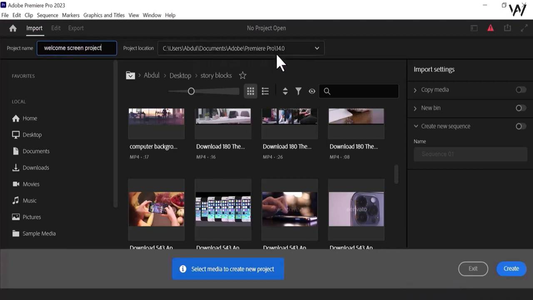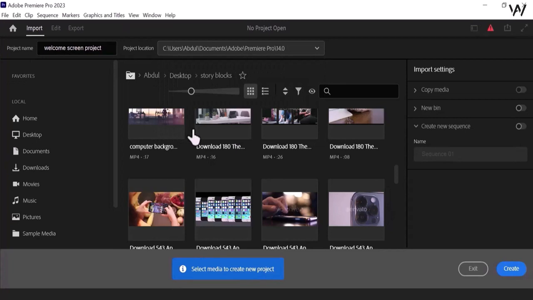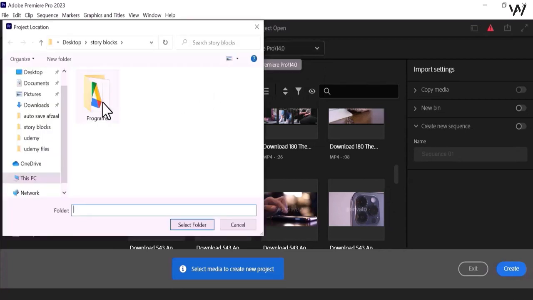project. This is the area where you can locate your file. Select this and you find where you locate your file. If you want to choose another location, select this choose location and then you select your locations. First of all, if you want to create a new folder, select folder. You can write the name of Adobe Premiere Pro.